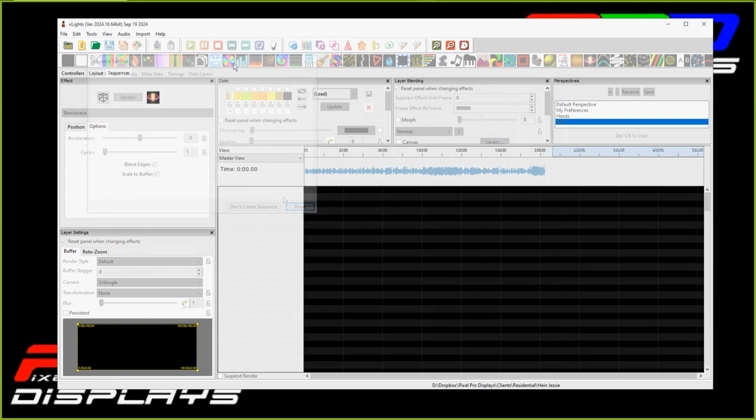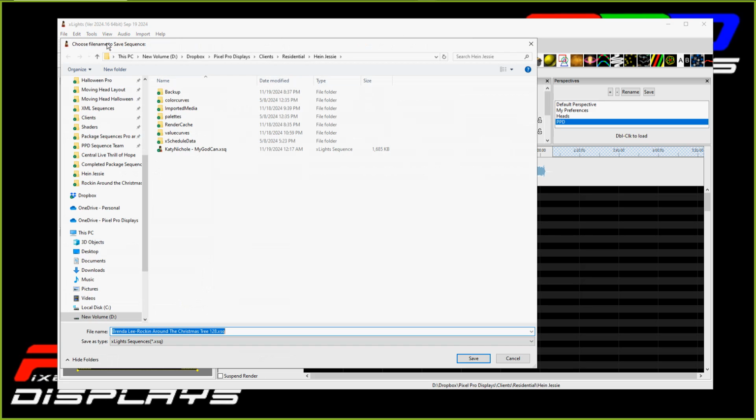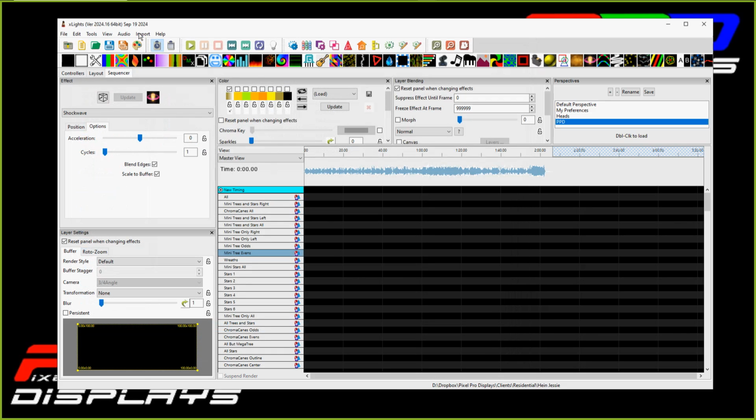Music. So here, the first step that I always say to do whenever you're doing a sequence mapping is make sure that you save it as soon as you create the sequence, because the last thing you want to do is go through all this trouble. And I always save it as what the MP3 is. That's just easy for me to remember. And then I go to the import screen.